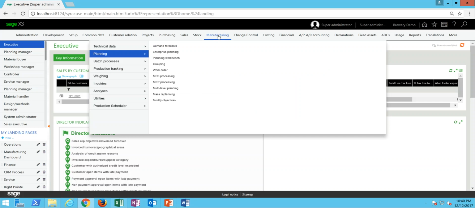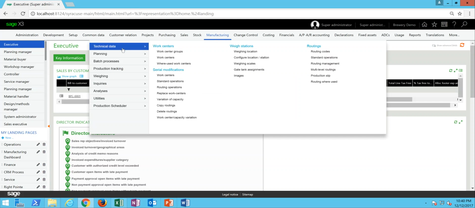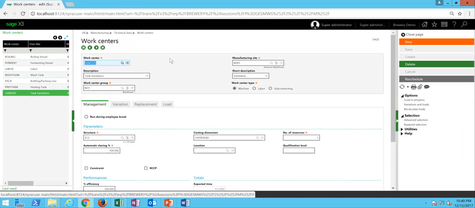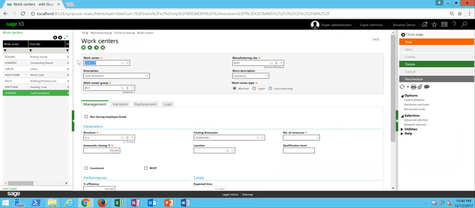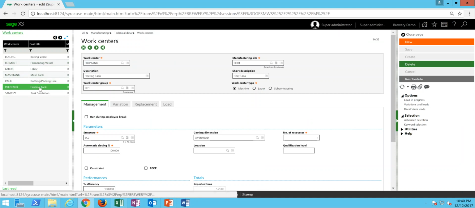So if I come under my manufacturing, then here to technical data, then to work centers. Here are the work centers in my manufacturing process. I have a heating tank to heat up the water that in part will be transferred over to one of 3 mash tanks. From there, the wort will be transferred over to one of 3 boiling vessels.